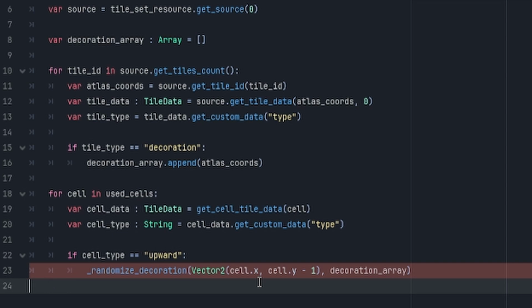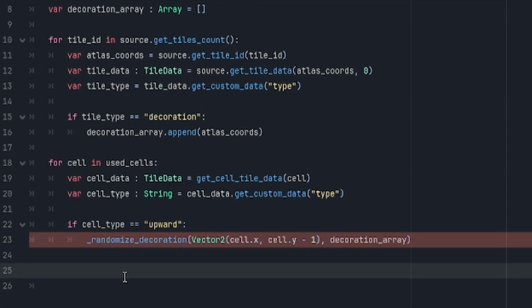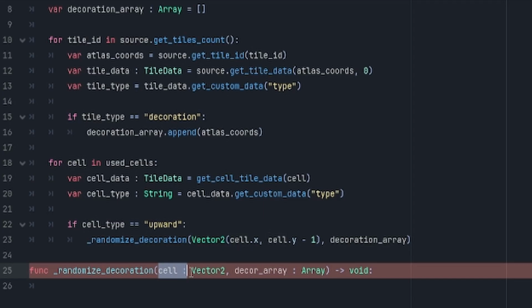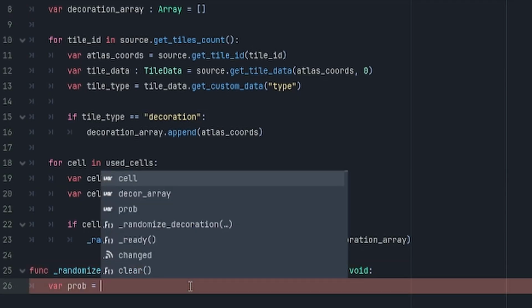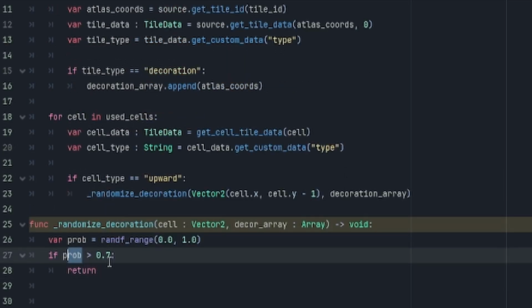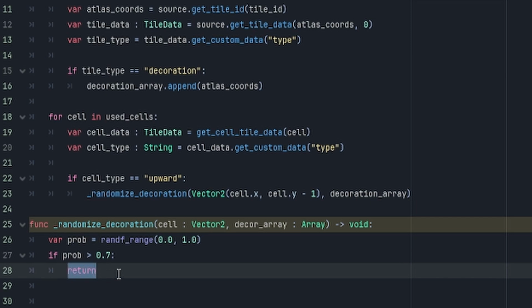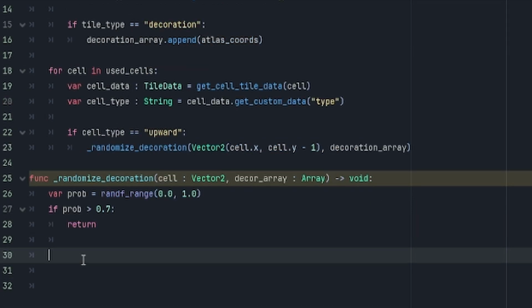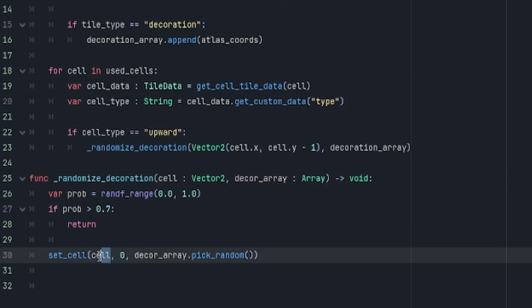Okay, so let's make that function. So we have our cell position, and we have our decoration array. So we're going to want to use some probability here. So we're going to want to get a random float between 0 and 1. And we'll use randf_range, and we'll do between 0.0 and 1.0. So we'll want to use an if statement. If our probability is above 0.7, we will return from this function. If it's below 0.7, we can come in here, and we're going to set the position of our cell.